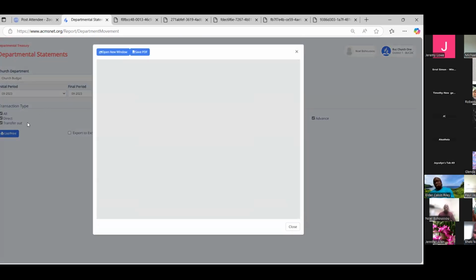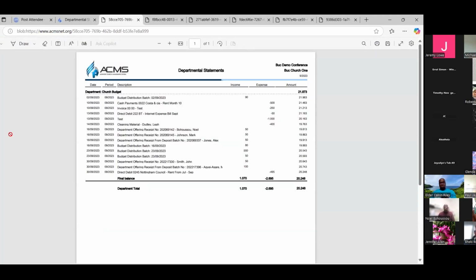The problem of this statement is that it has personal names. So we need to be careful of it. So we have the detail of all the transactions for this department for September. And you can see some people have put money on it. You can see their names. So that's why we need to be careful. That's all for the moment in terms of reporting.